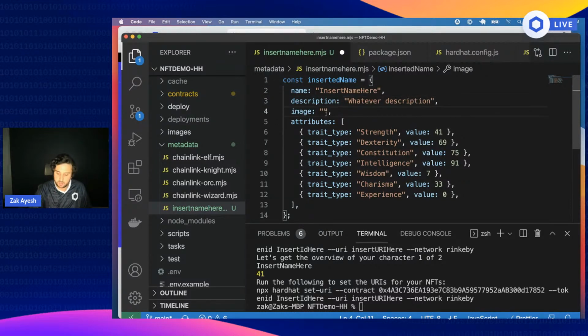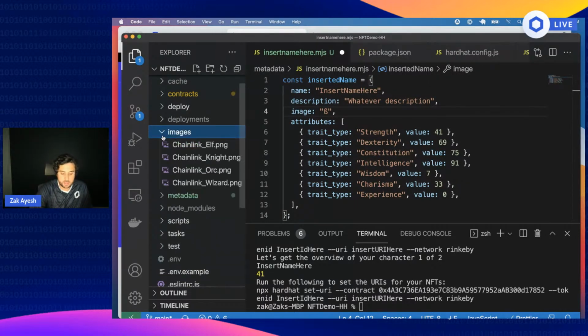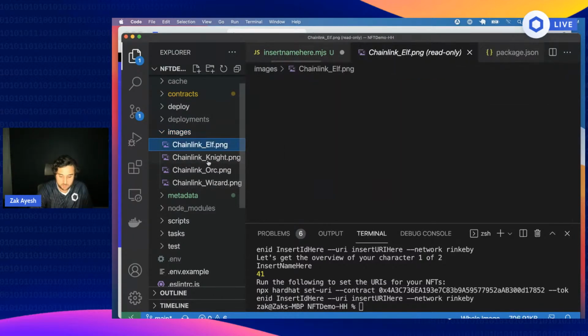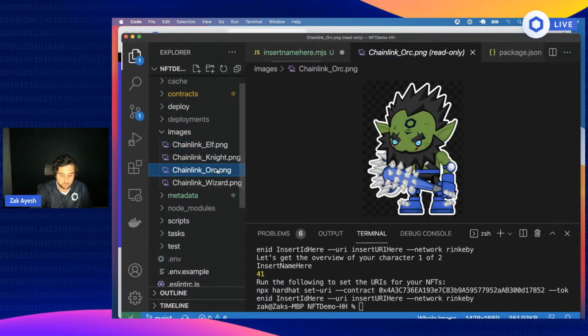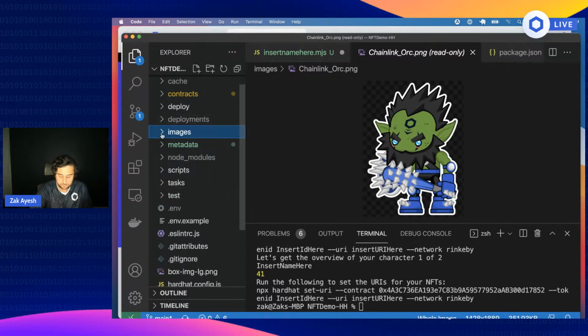And image. So image is going to have to be something a little special. So you're actually going to need to create an image folder here. And whatever images you want to be associated with your NFTs, you're going to want to put them in this folder. If we look at our, we have Chainlink Elf, we have Chainlink Knight, Orc, Wizard.